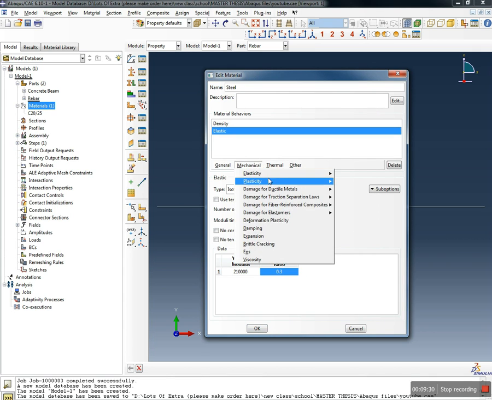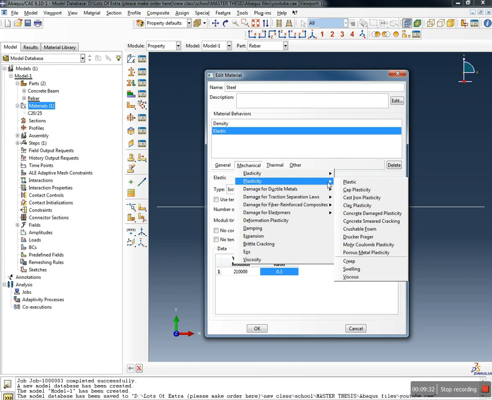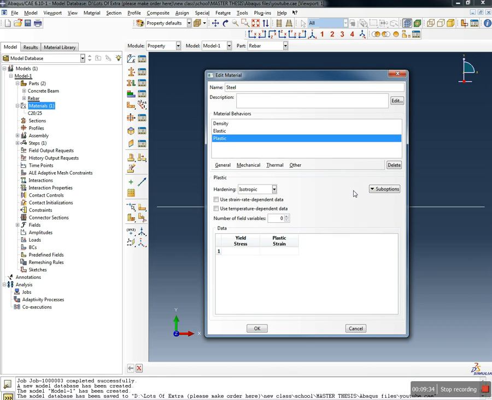We have to define the plasticity as well. Plasticity, mechanical, plasticity, plastic. And yielding stress, we just choose 350 megapascals. So the plastic strain will be 0 for this value.